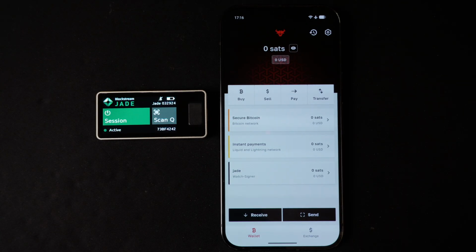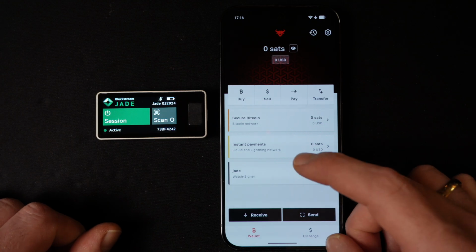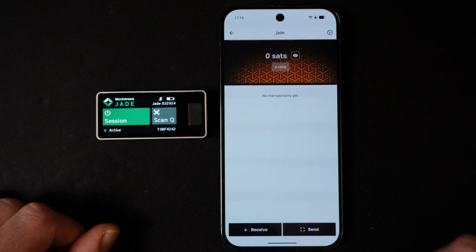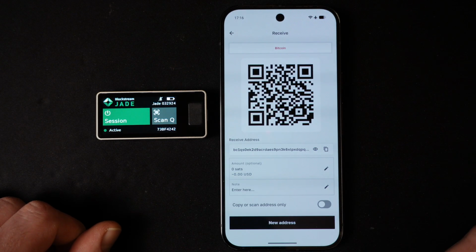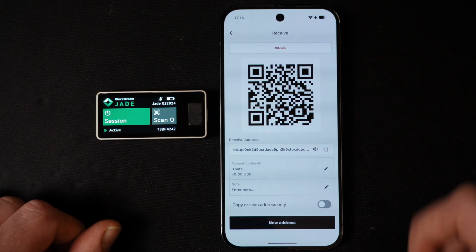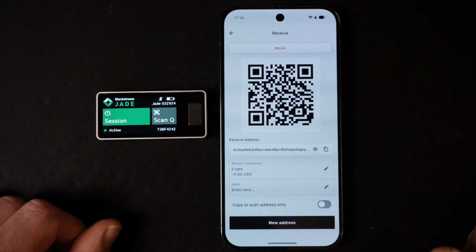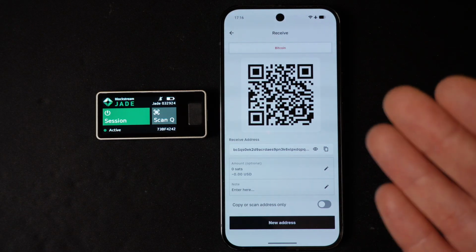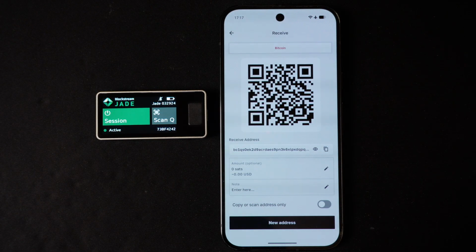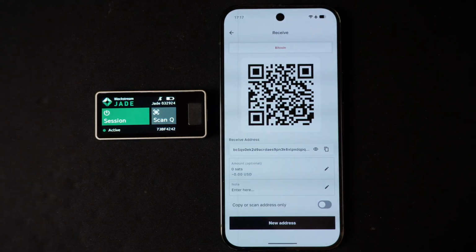To receive Bitcoin directly to your Blockstream Jade using the Bull Wallet, you simply tap the Jade Wallet, which we just imported, tap the receive button, and you'll be presented with a fresh new Bitcoin address, as well as the QR code of the address. So you can share that with someone that wants to send you funds, or if you want to send it yourself, you can just scan this QR code, send the sats, and they will land in your Blockstream Jade wallet.